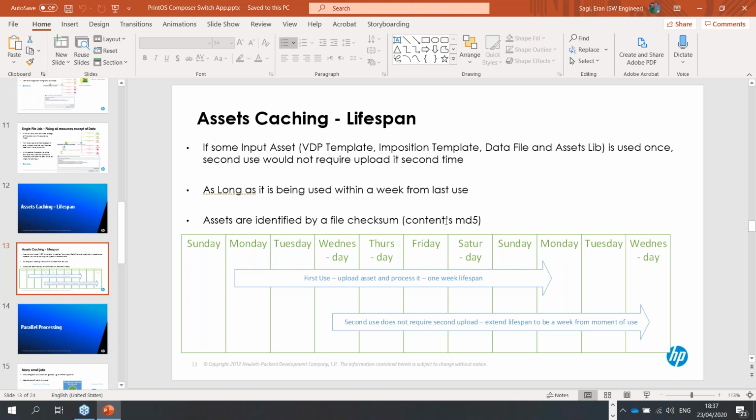Okay. The system identifies that a file is the same as another one that you already used by a checksum MD5 algorithm, which means it identifies that the content is the same. It's not by the file name. If you change the file name, it can still identify that the same file is in the cloud.